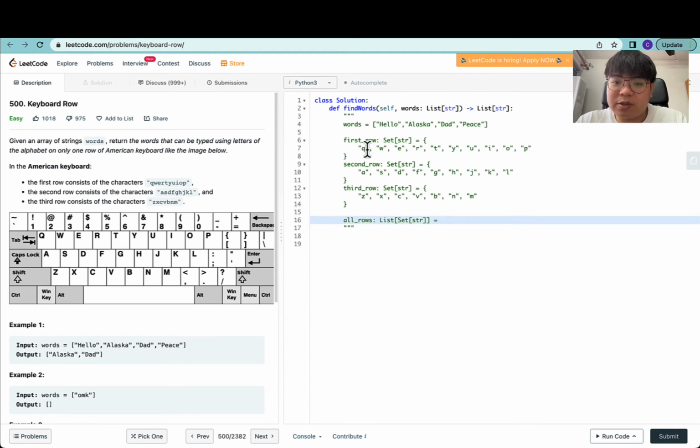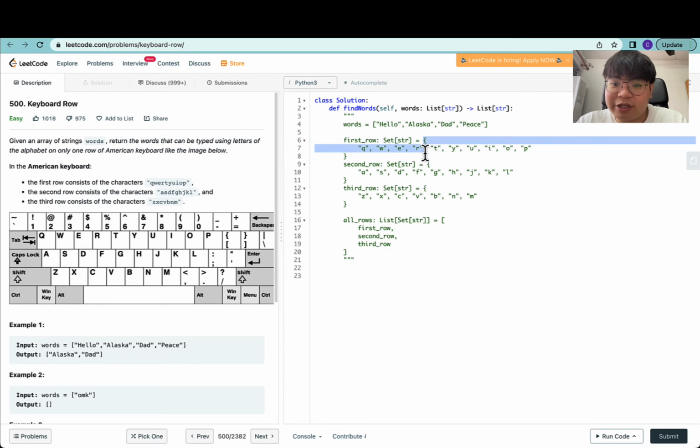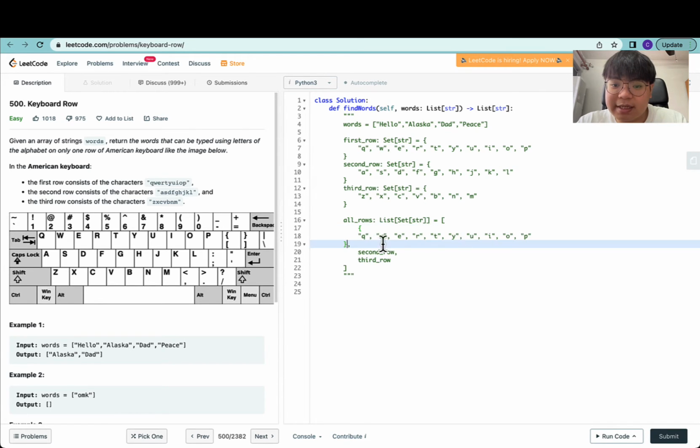Let's set these to be equal to first row, second row, and third row. And if we want to save space, instead of defining a separate copy for each of the first row, second row, and third row, we can shift all of these definitions inside all rows itself.